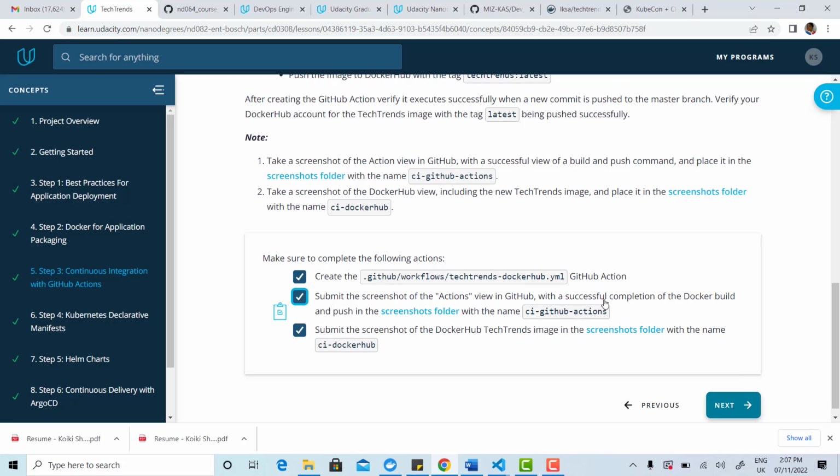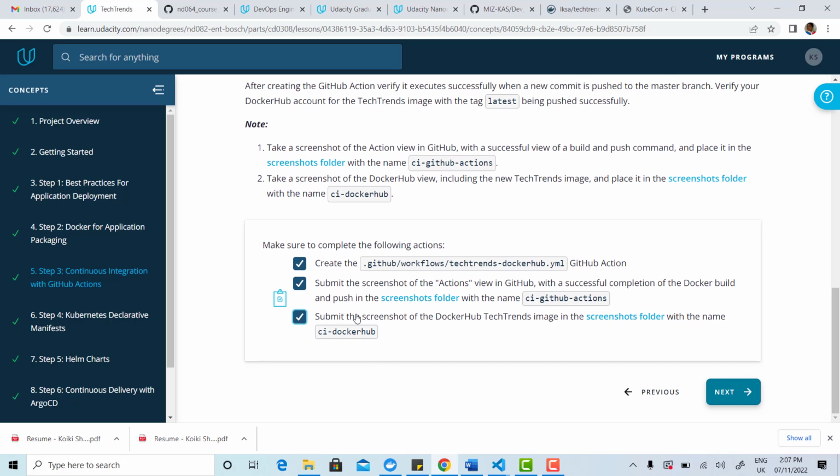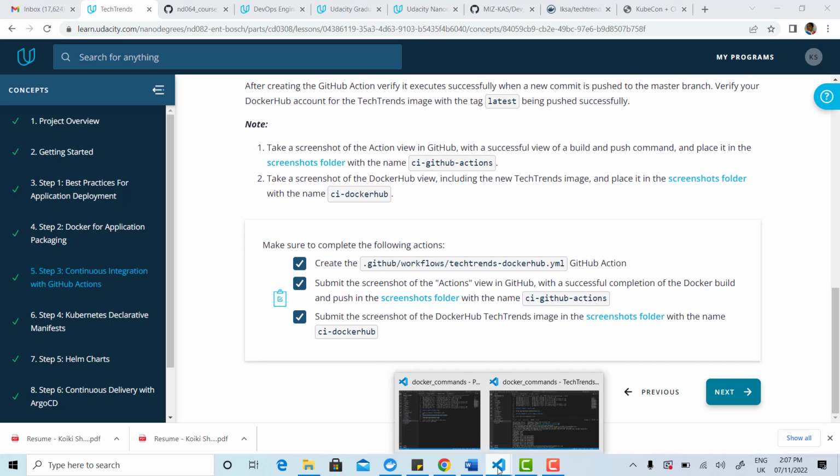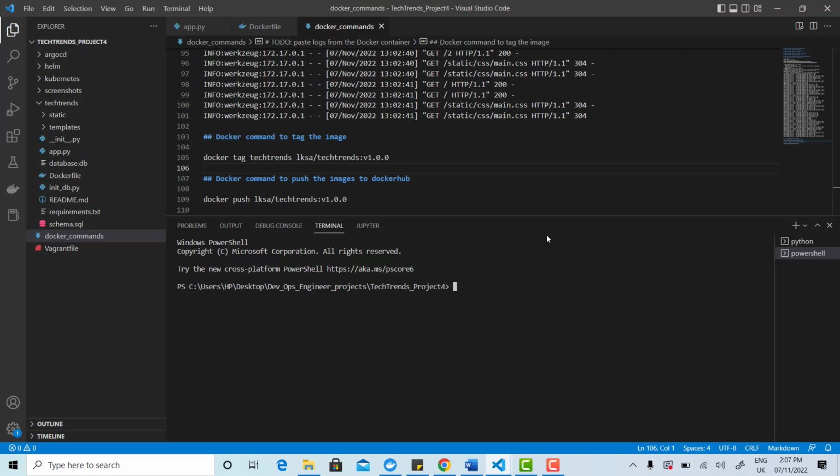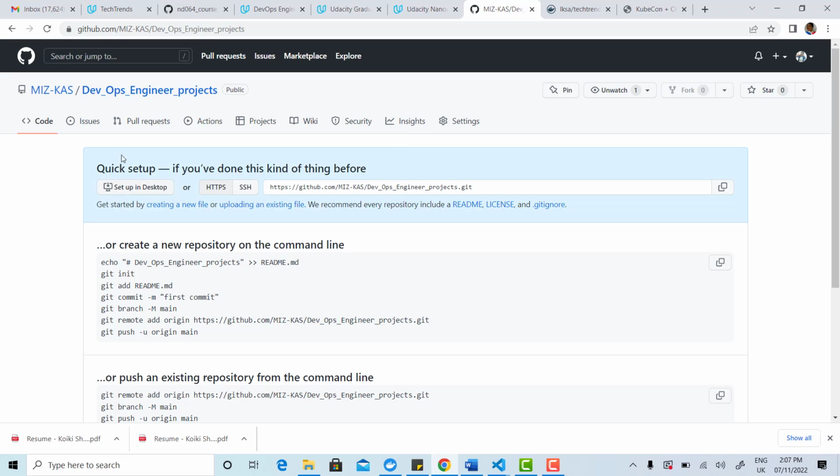We'll take a screenshot of a successful run, and then we're going to submit the screenshots of the docker techtrend image in the screenshots. I think this should be a mistake from their end. So to do that, we need to first push our code to GitHub. So I'll open another terminal. By now you would have already created a GitHub repo. I've created a GitHub repo from here.